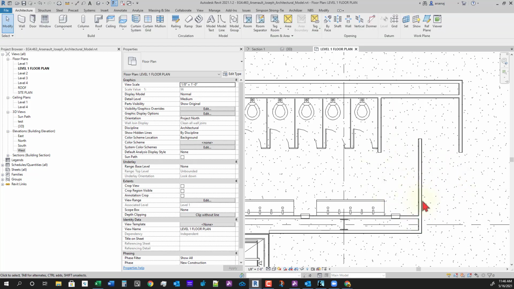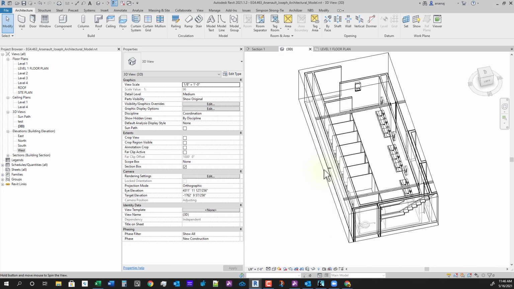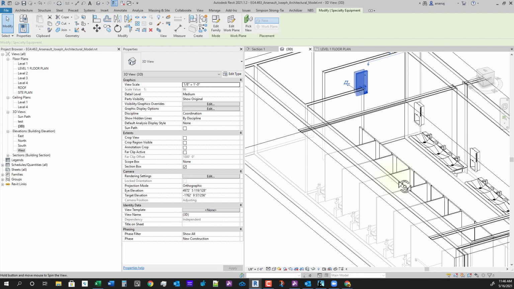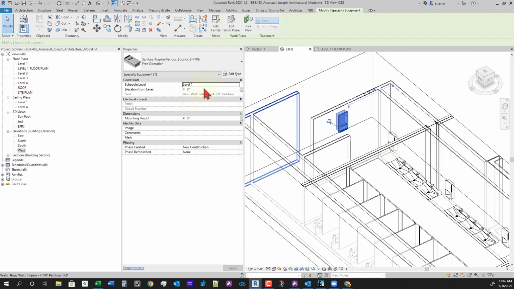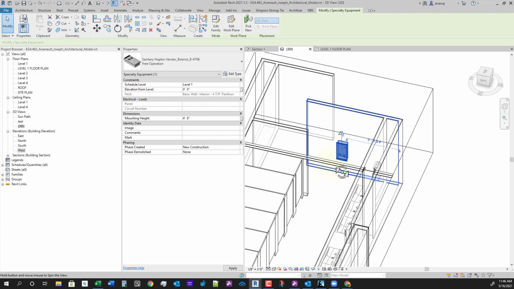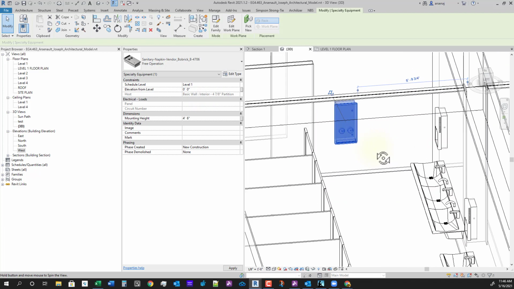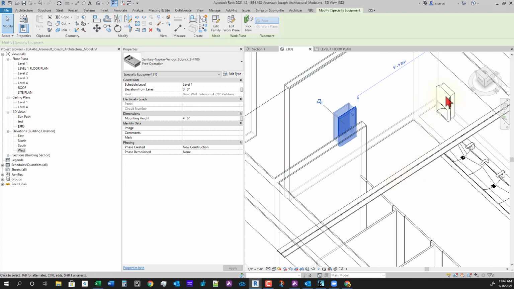I picked that wall and it was invisible, or it said it was not visible in the view. So let's go to our 3D view to see where it placed it. And it placed it just really high on the wall. It says it's 4 feet, but I'm going to guess that we'll place it at 0 so that it mounts it at the correct height. Each family will be different.